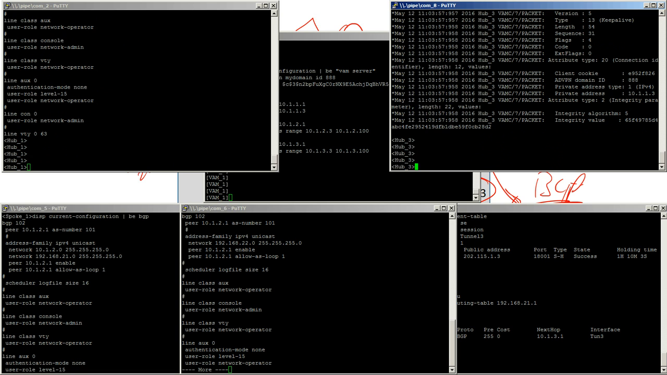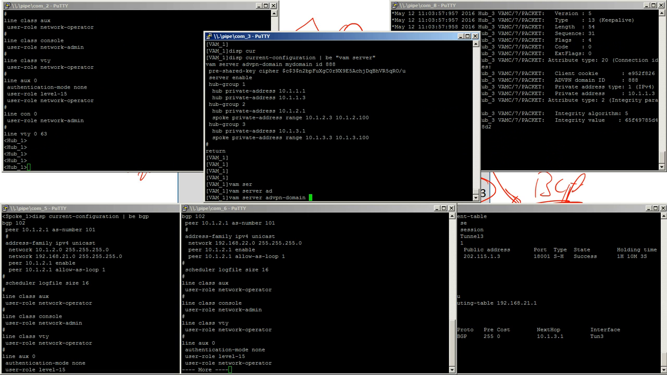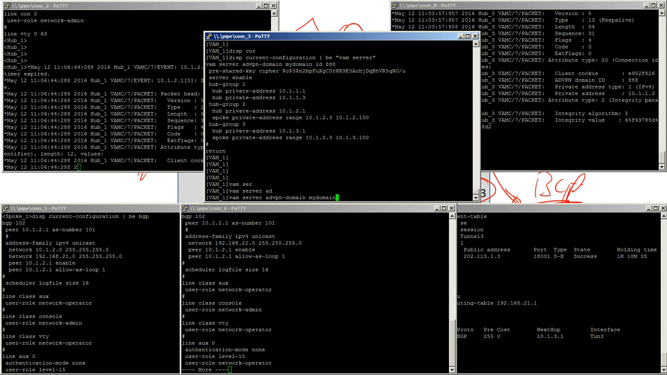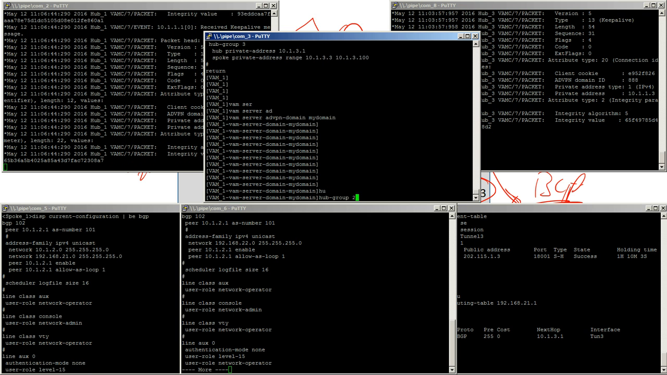Okay, so let's go to this. I want to apply that access control list, range. I want to apply that in some form or fashion. So what I do is I do a VM server, ADVPN domain. My domain is the name. I'll get it right at some point. And we now have my domain, and remember this happens in the hub group 2, because you want to have control between the hub groups.